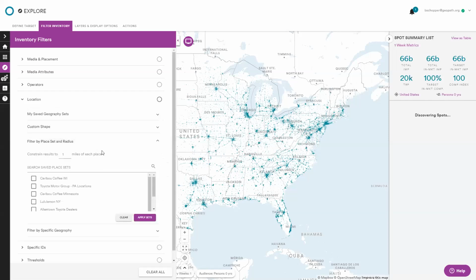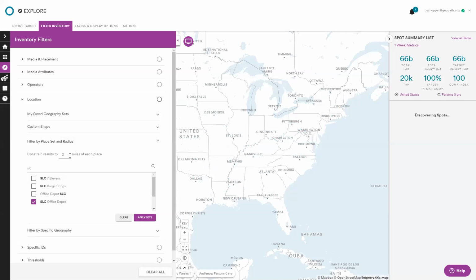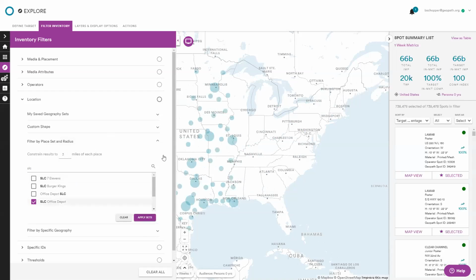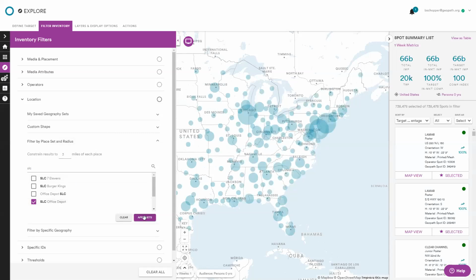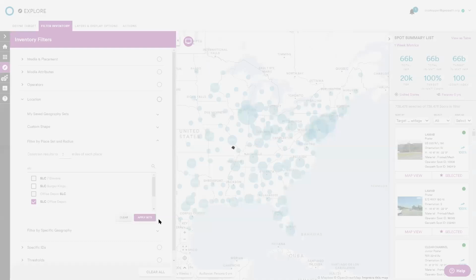So once you have something saved as a place set, let me just find it. SLC, Office Depot, here we go. And let's do 2 miles. Why not? There weren't that many of them. We'll do 3 miles if I can. Yeah, and then apply sets. So this should then apply this place set with a 3-mile radius around each of the locations in it, and that should filter inventory that way. So let's just get that applied. There we go.